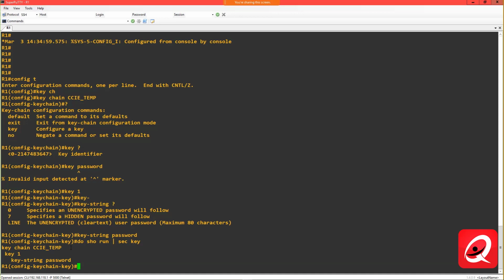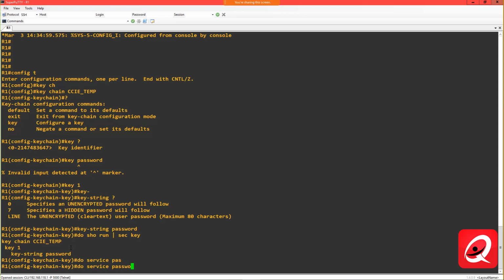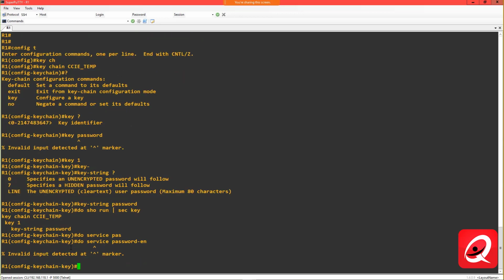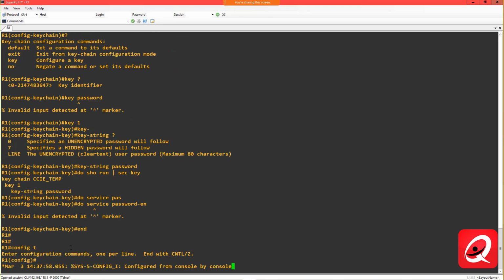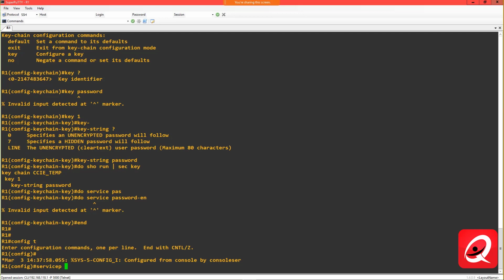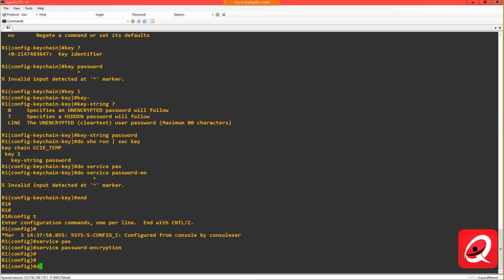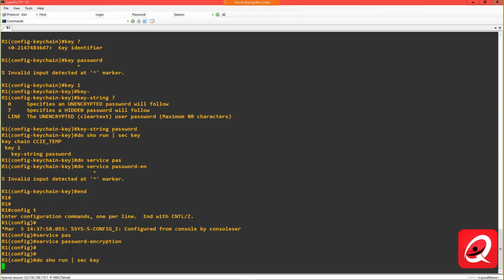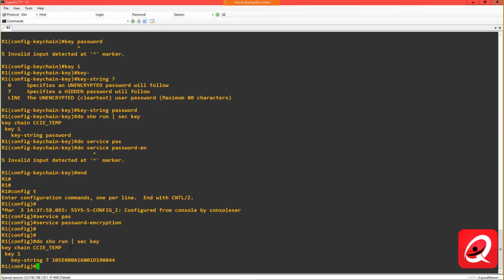In fact, when we're seeing it, we don't really see too much about the key other than the key in plain text here. Now, if I do my service password-encryption, let me get out of config mode. Config T, service password-encryption. And if I do a show run pipe section key, we'll see now in the show run output that that key is now obfuscated using that level 7 encryption.